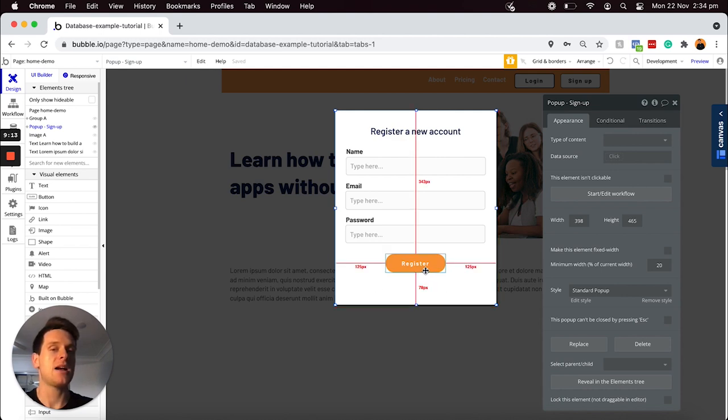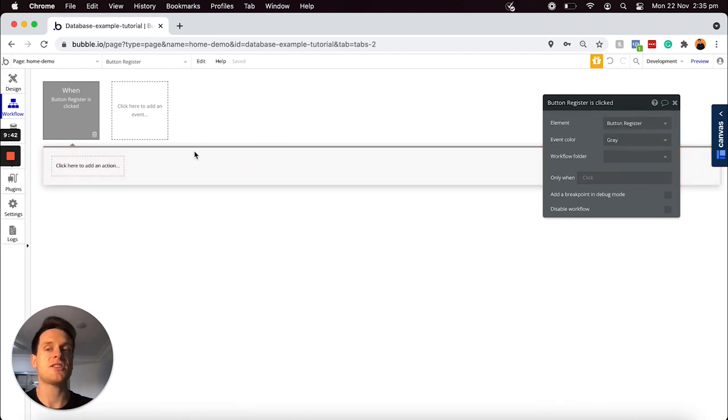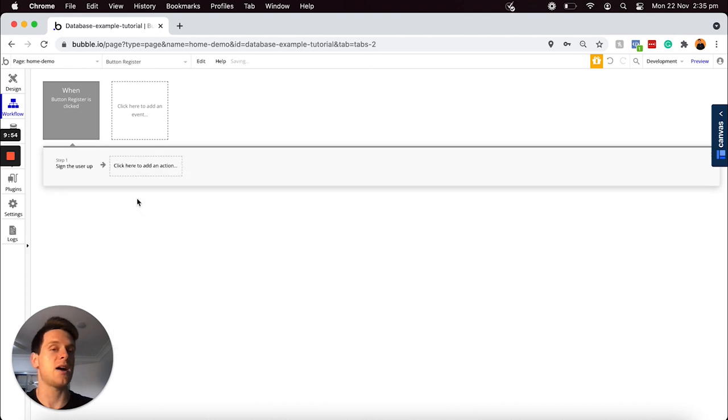But for the time being, I'd just like to explain how we can now actually register a user's account every single time this button is clicked. And so I'm going to select our register button here, and then choose to start a workflow every single time this element is clicked. And within this workflow, what I'm going to want to do is head to our account tab here, and I'll be choosing from the first option, which allows me to sign the user up.